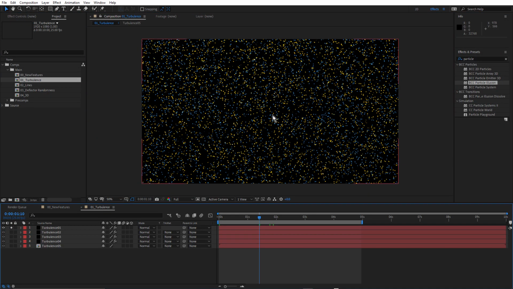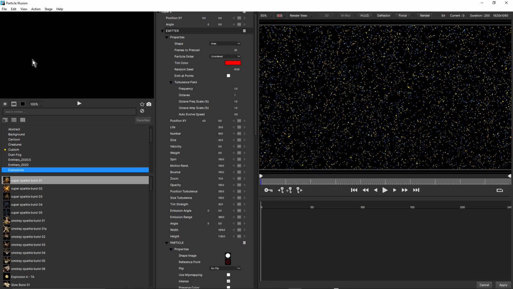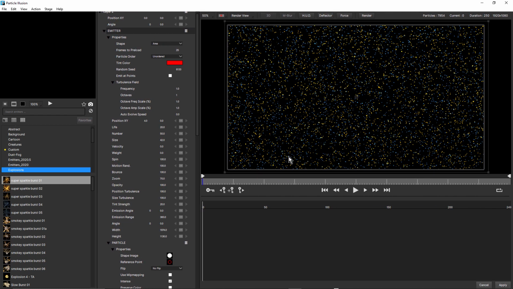So first of all, let's take a look at turbulence. I have an area emitter here just with a bunch of particles, just so we can visualize the turbulence a little more easily. Come into my effect controls and launch Particle Illusion. So as I mentioned, turbulence allows you to add more random organic movement to your particle simulations. And this is something Particle Illusion has been sorely missing, but not anymore.